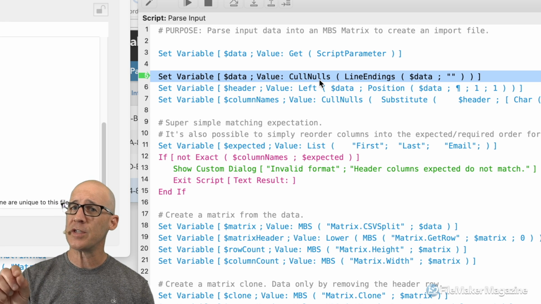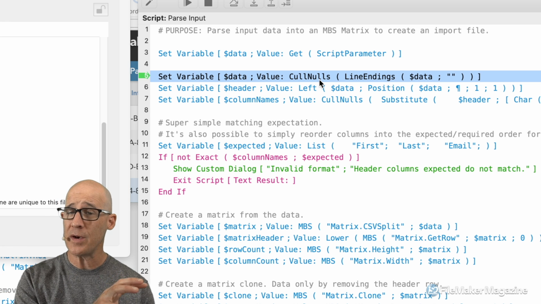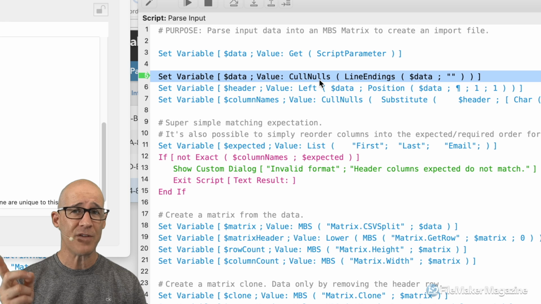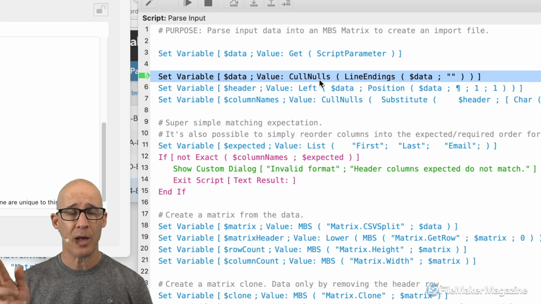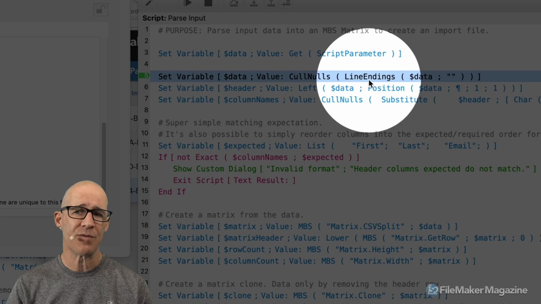But most of the things that you're copying, whether you're on modern Mac OS or on Windows, Windows is going to use carriage return line feed, which I think is 13 and 10, or 10 and 13. And then it's just going to use line feeds or character 10 on the Linux side. So we need to standardize that. And that's what this custom function does.